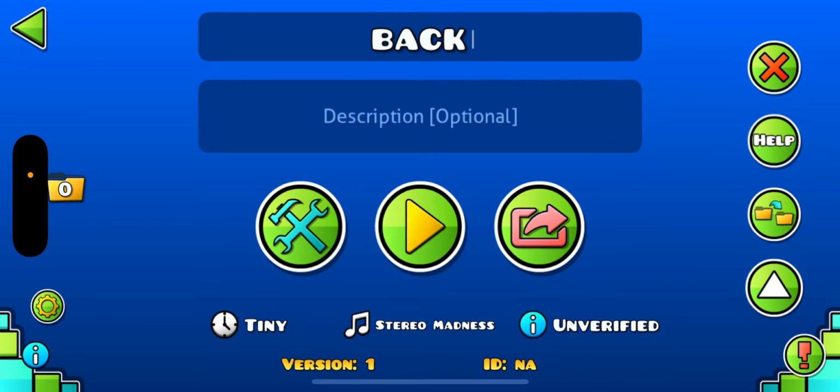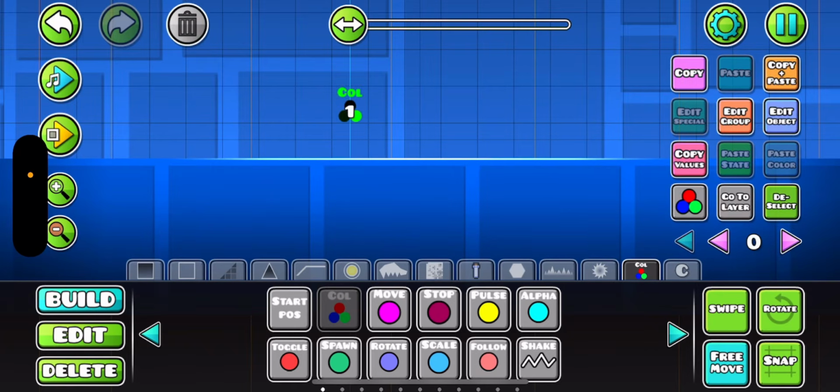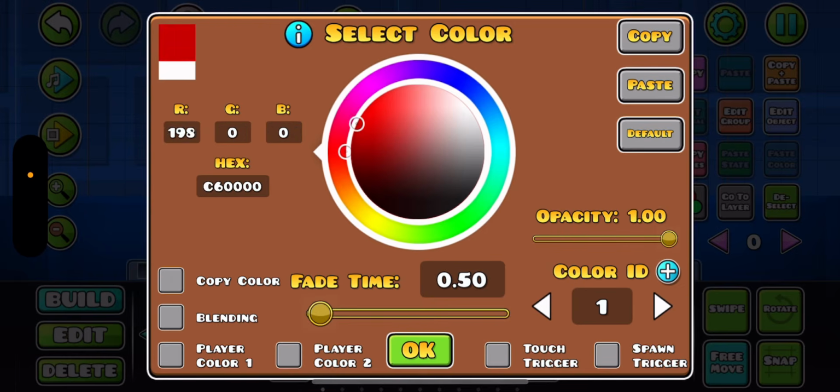But once you've actually done this, you can see right here, you can actually click on the builder icon and you can go to this color option in the bottom right hand corner of the screen. And then you can basically just click on this color thing right here. In doing so, you can actually just tap this on wherever you want it to change color. And basically you can click on the edit object option on the right side of the screen right here. And once you do this, you can choose the color you want it to change.